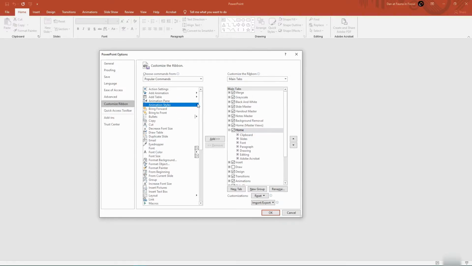So you just select it and click add and it will pop it over to whichever one of these you've checked. So this is the home ribbon, right? So home is over here. Here's the, let's see, insert tab. So that's this tab over here, insert.